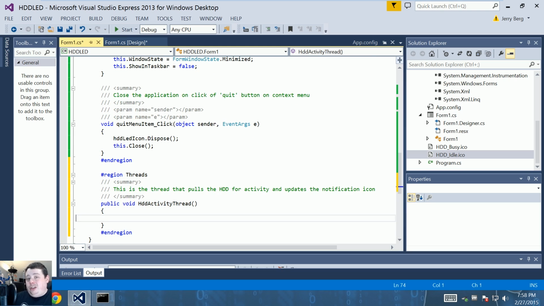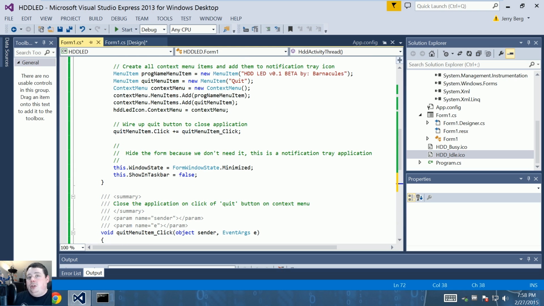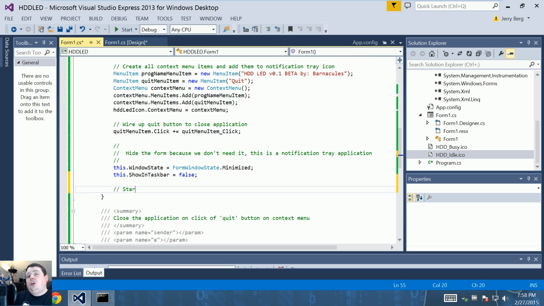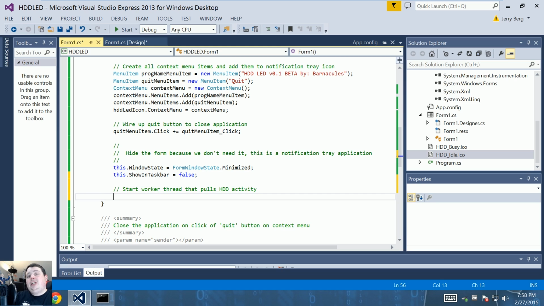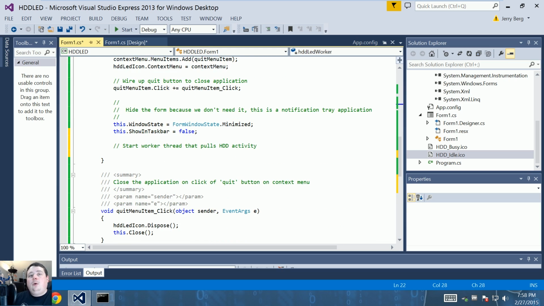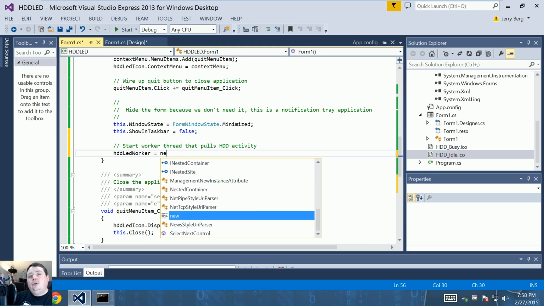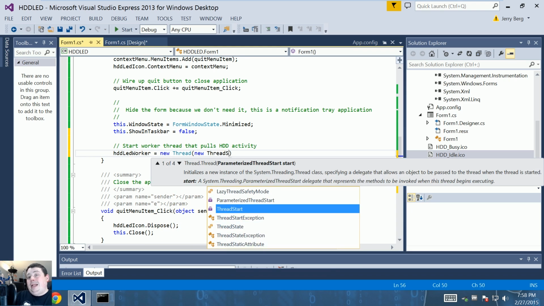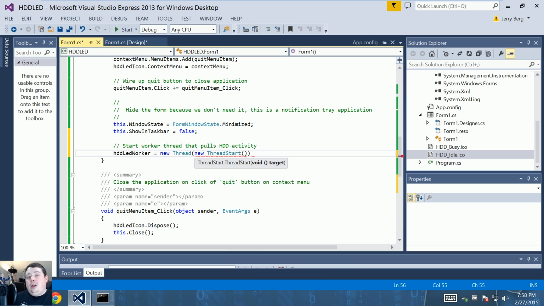Well, we need to launch the thread because the thread's not going to start on its own. So let's go up here. After we're done creating everything and hiding the window, the last thing we're going to do is start the worker thread that pulls hard drive activity. Let's see, where's our little thread? Up here, the hard drive LED worker. Yep, so bring that down here. We're just going to say that equals new thread start. And then in here, we're going to put our function.